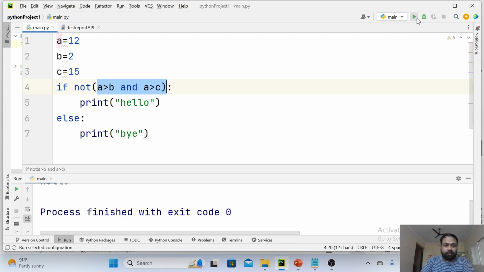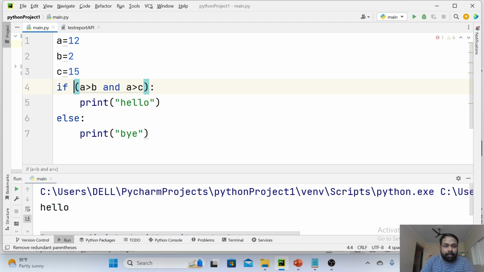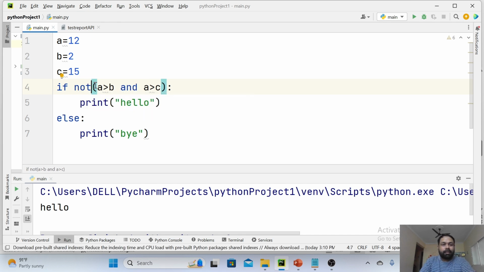Not. Now let me execute. What is the output I am getting here? Why am I getting hello? Just check out. You look at A greater than B and A greater than C. This condition is false actually. Why? Because A greater than C is false. True and false is false, na? For that, what you kept? Not. For the false condition, you kept not. Means it becomes true. That's why I am printing hello.